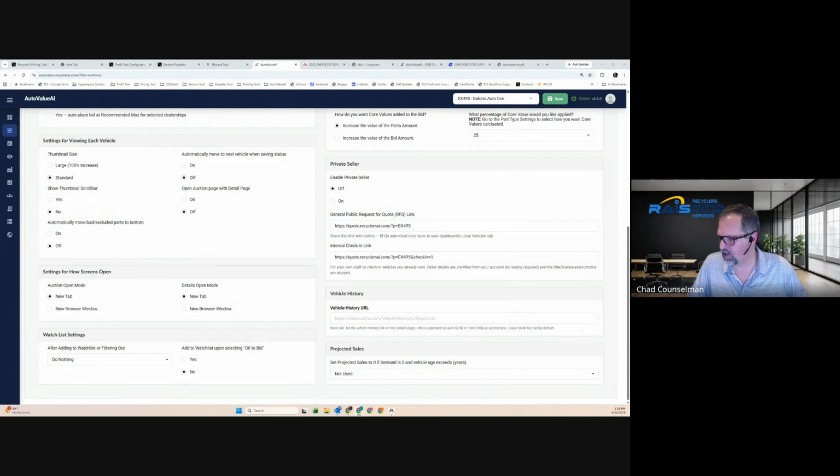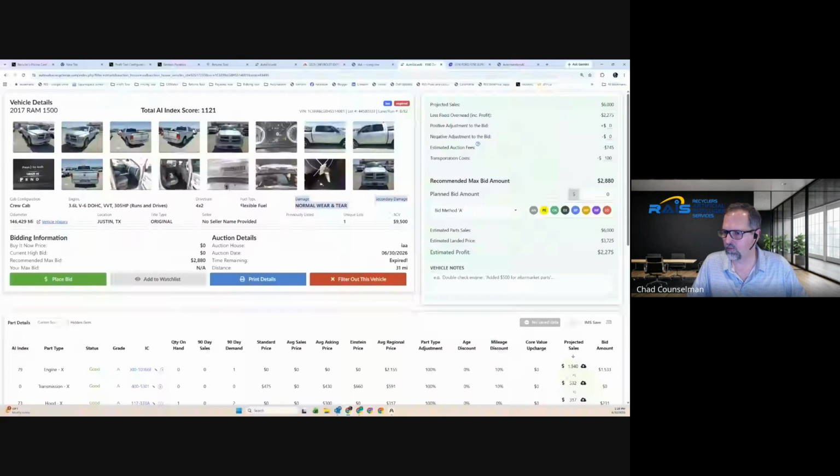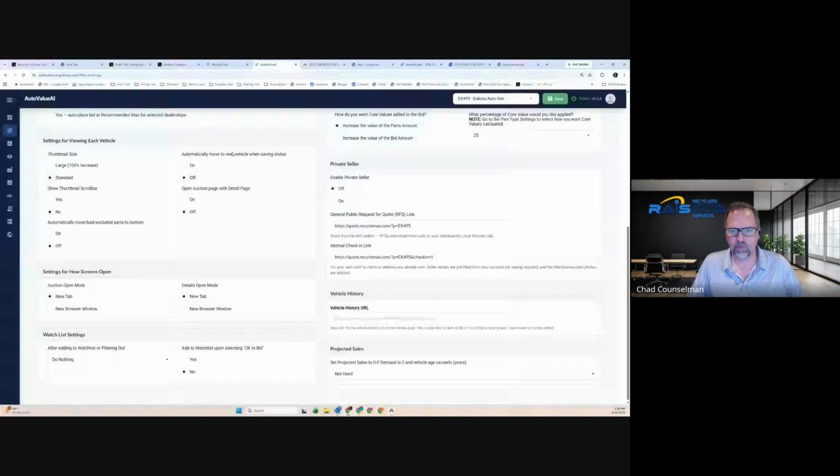If you have a VinMatch Pro account, you could put the VinMatch Pro account URL in right here, and then there is a link on this page over here. Right over here it says vehicle history, and that vehicle history tab could lead over to VinMatch Pro if you've got a VinMatch Pro account, if you need to do a background check on that vehicle.